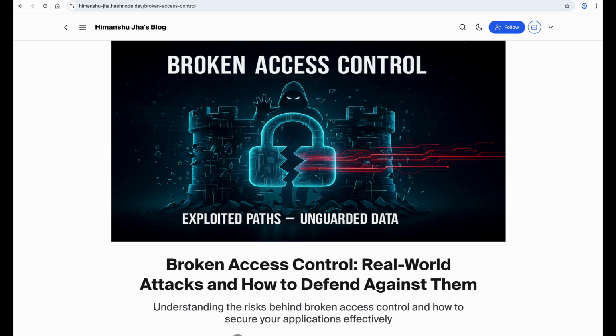Broken access control is one of the easiest mistakes to overlook and one of the hardest to clean up once exploited. So if you are building APIs, web apps or mobile apps, make access control a priority, not an afterthought.